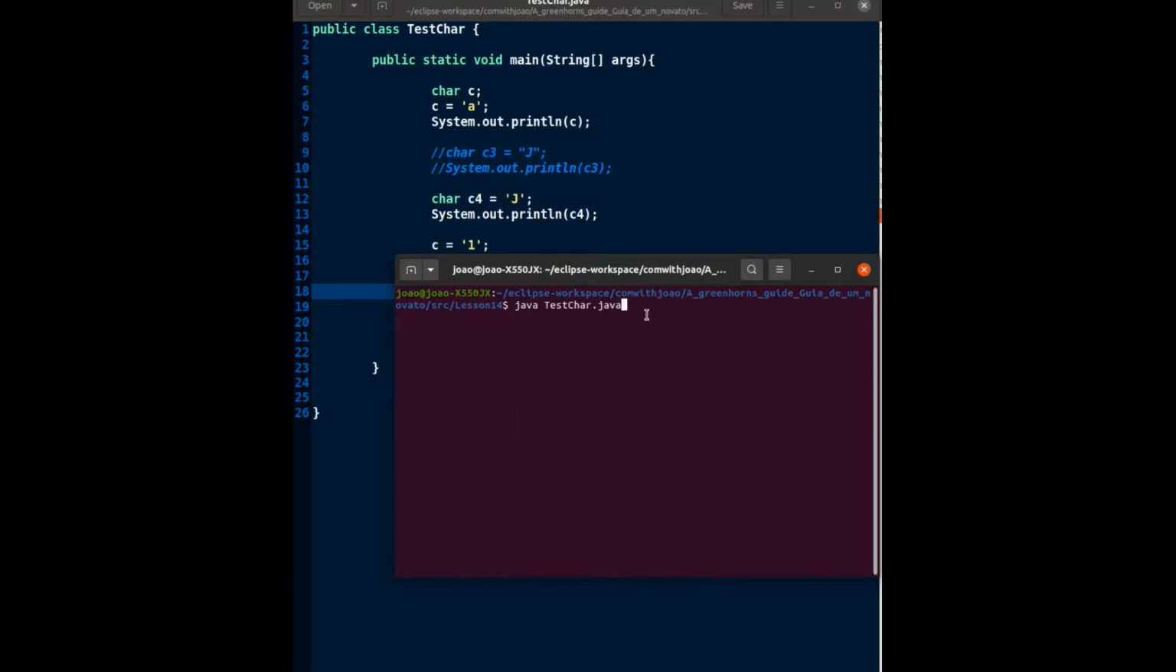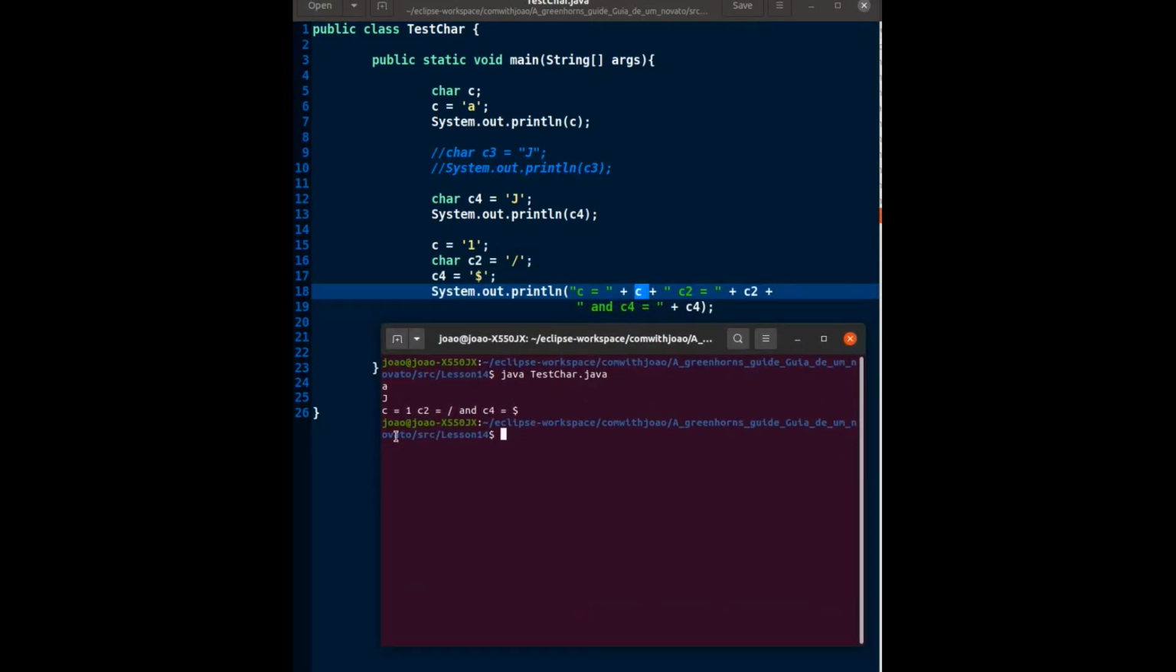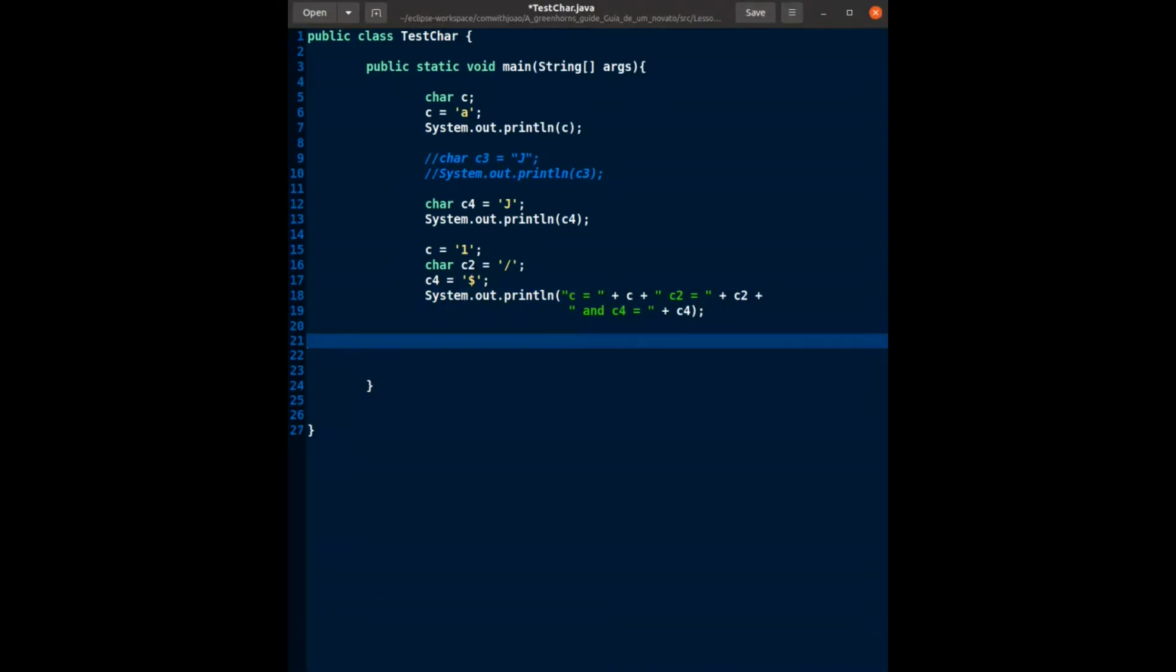Java test char.java. And as you can see, there's my value C1. C is now equal to 1. C is equal to 1. And C2 is equal to that character. And C4 is equal to my $ sign. What do you guys think the result will be? What will be outputted here if I assign XYZ character literal to C?